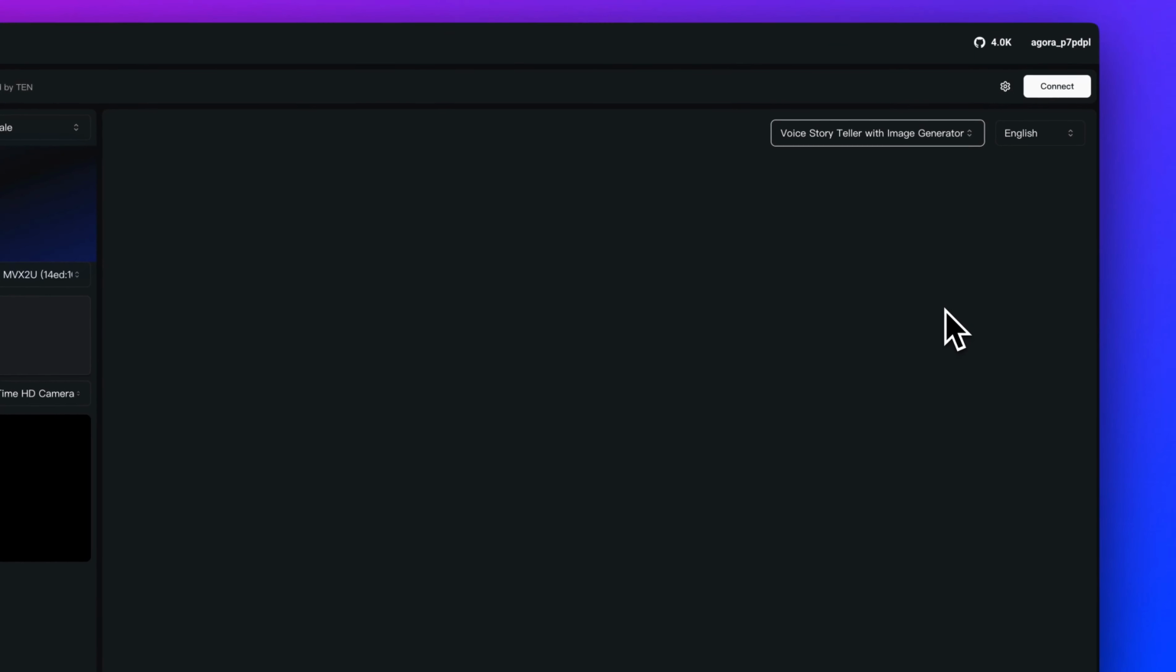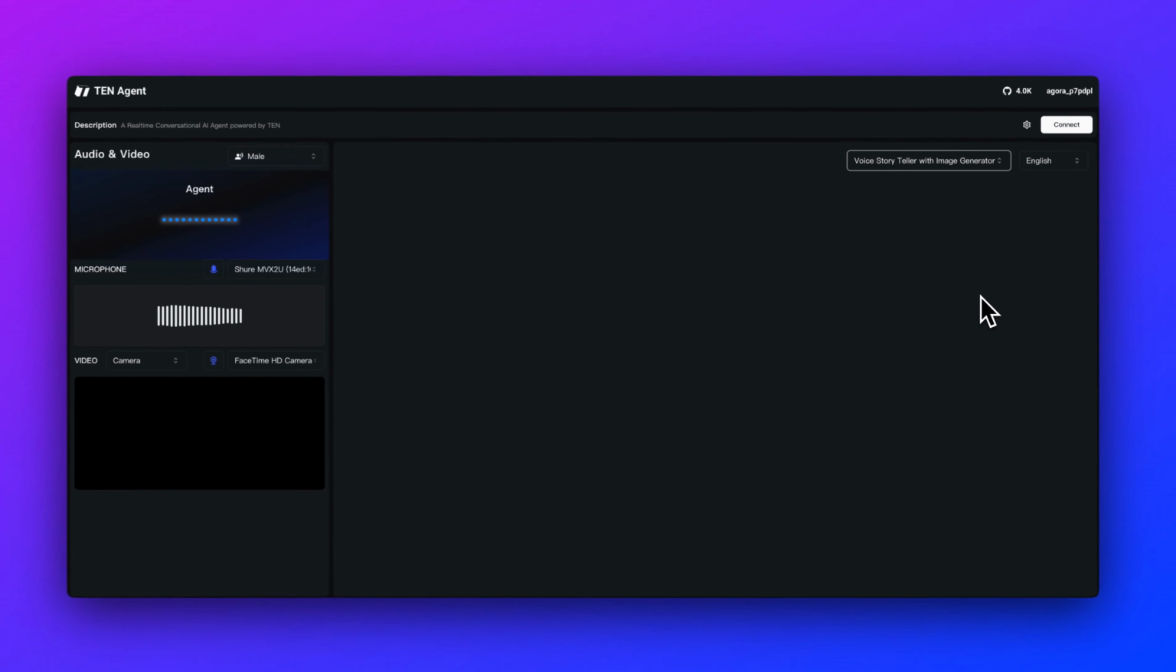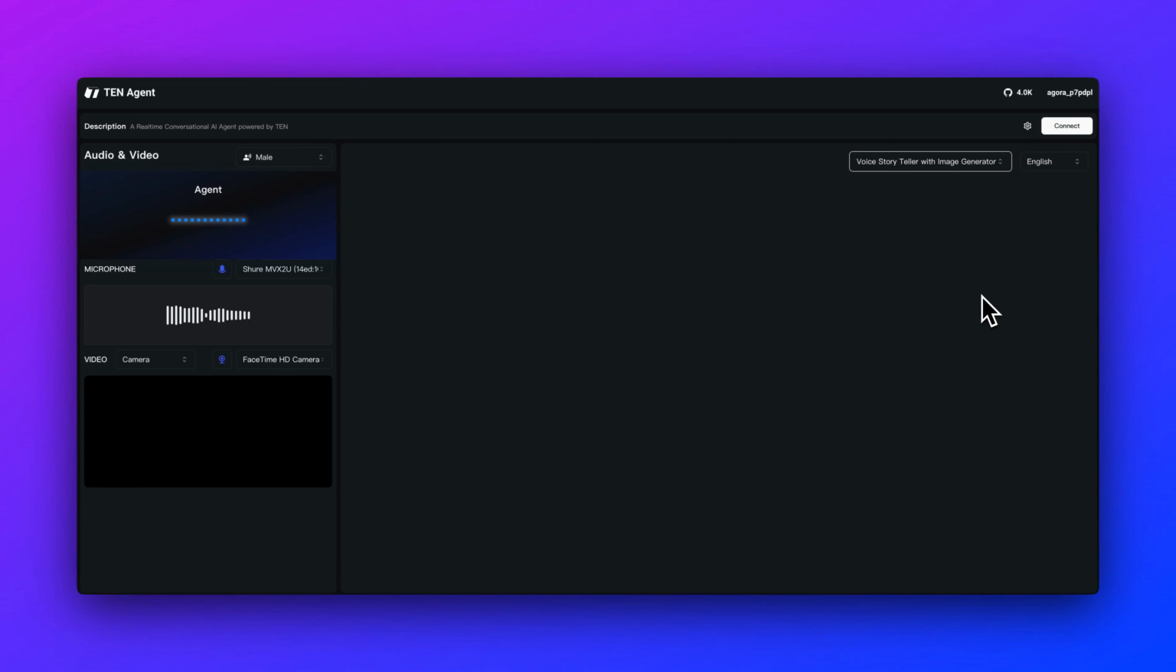So you can imagine that you could use this for a ton of different use cases where you'll basically be able to talk to the computer, and based on what you say or do, it will perform an action or update the UI or whatever it might be. So if I just go ahead and connect here.